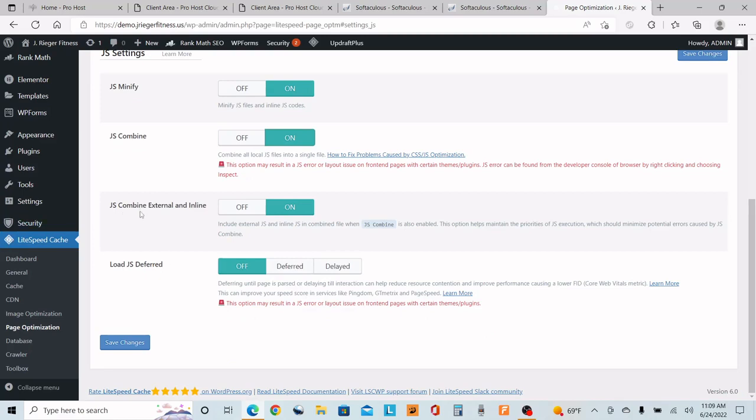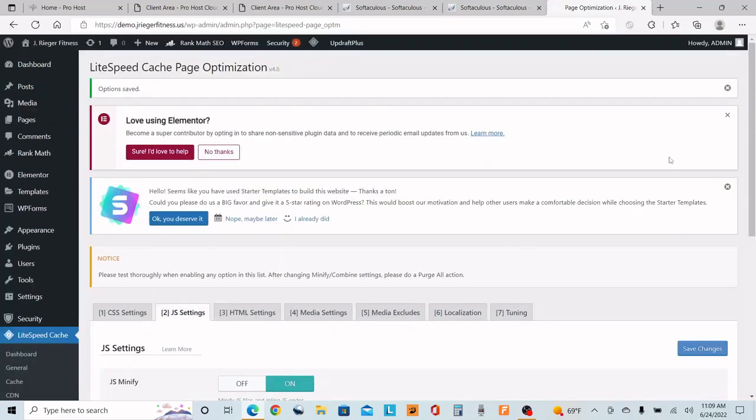Combine external and internal inline, sure, and then load JS defer. Yeah, we're going to hit delete on that. Remember these two settings, the ones with the little red warning signs there, because if your front end's not loading properly on any device, those are the ones you want to take a look at.